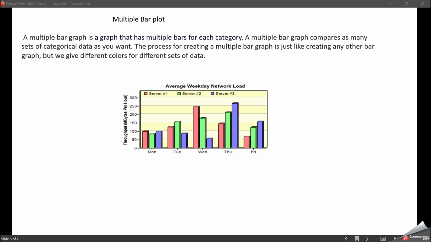In the earlier session, we had started with a bar plot in Matplotlib. And today let's go ahead with multiple bar plots in Matplotlib. How can we get multiple bar plots in Matplotlib? We will see it in this particular session.